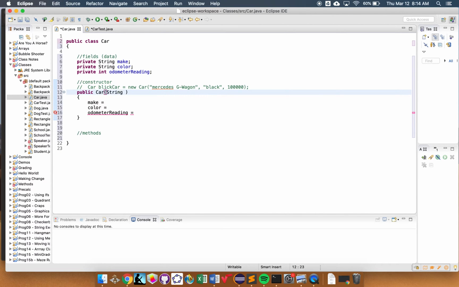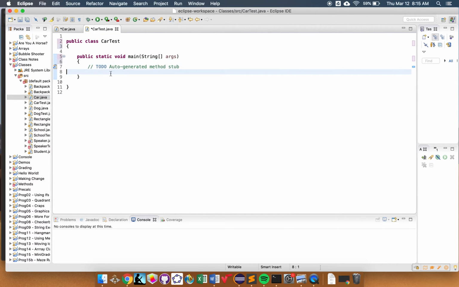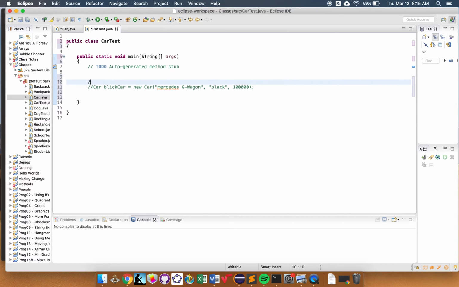And so you would pass in a string for the make of the car. You could say something like String makeIn, String colorIn, and int, I'm just going to call it odoIn for odometer in. And then I'll assign them all here: makeIn, colorIn, and odoIn. That gets rid of all my errors, which makes me feel pretty good. Now I'm going to drop this comment over in my main method just as a reminder to myself so I can remember how I constructed. I'm going to write a note to myself: this is how to declare a new car.